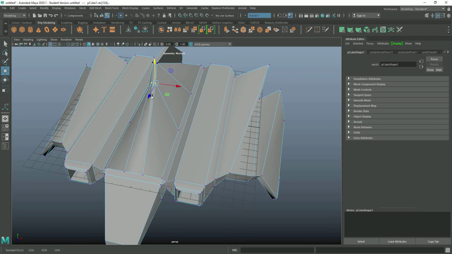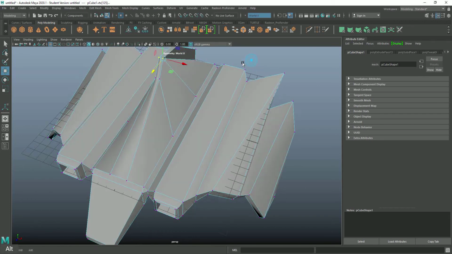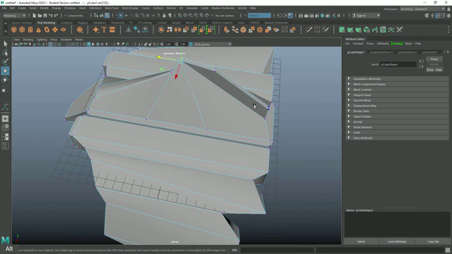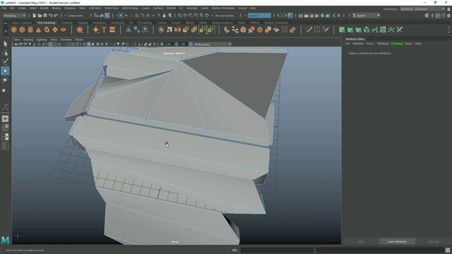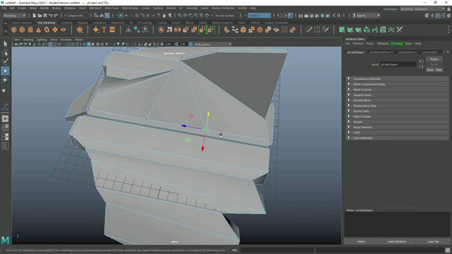So because I had the symmetry turned on, I really only had to work on one side as opposed to trying to work on both sides. Okay, so you get the idea. This is where this is all going here.